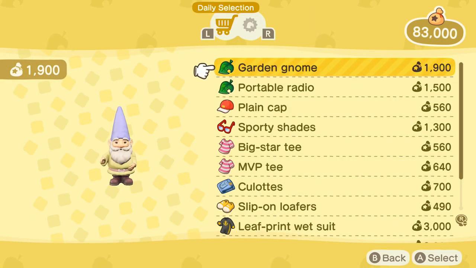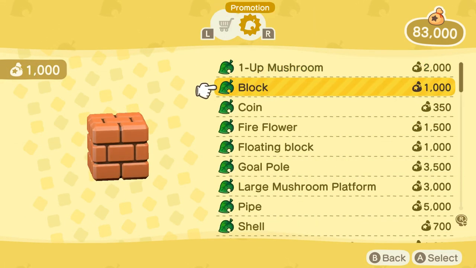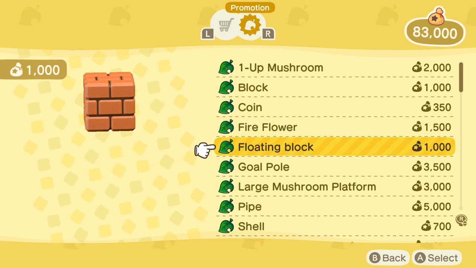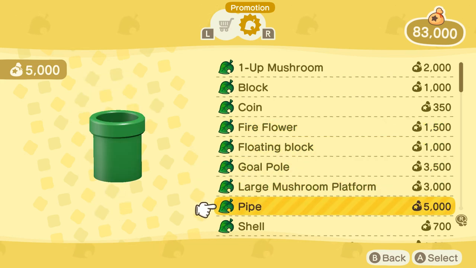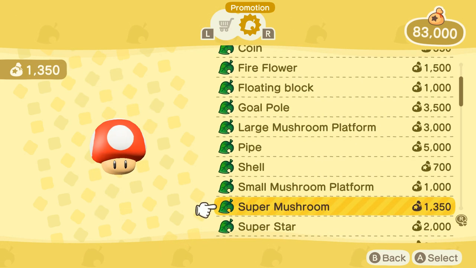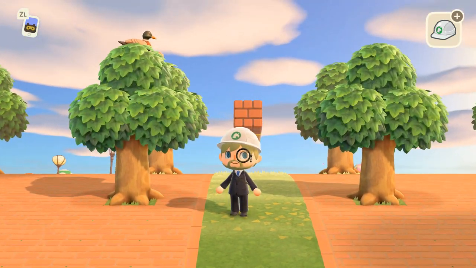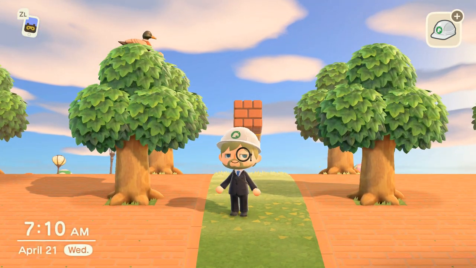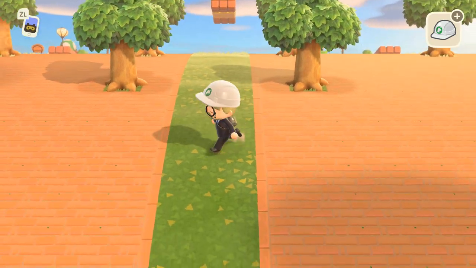All right, everybody, today we're going to be checking out how we can creatively use the new Mario items, which you can buy on the promotional tab on the Nook Store shopping app or at the terminal. And this episode is going to be focused on the floating blocks.